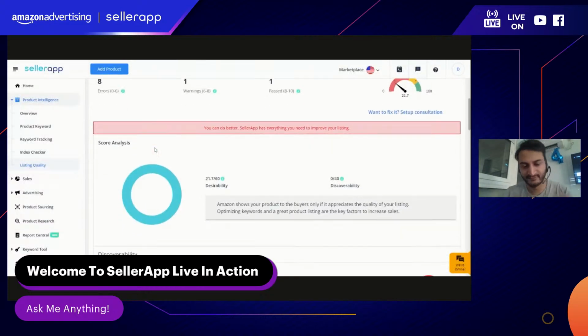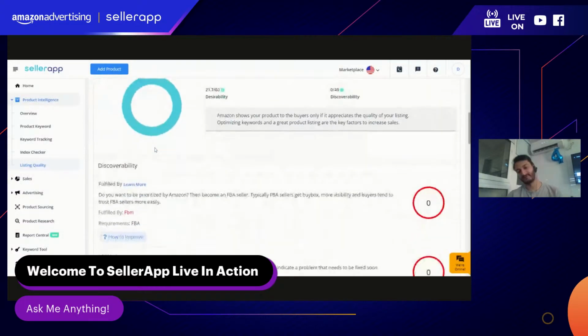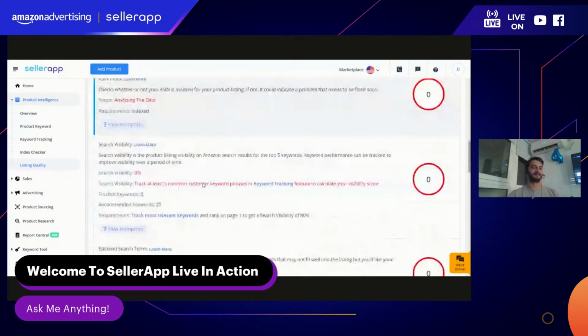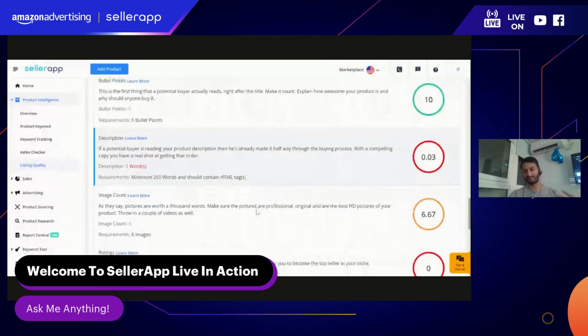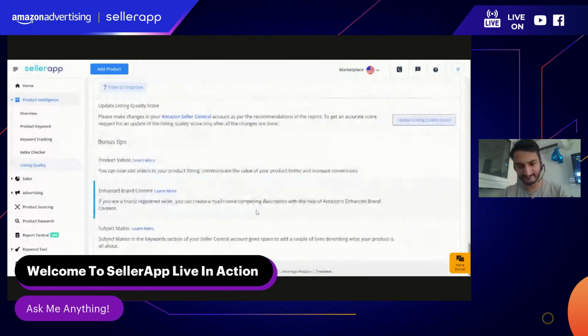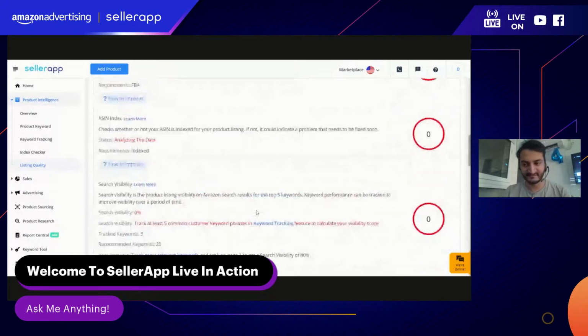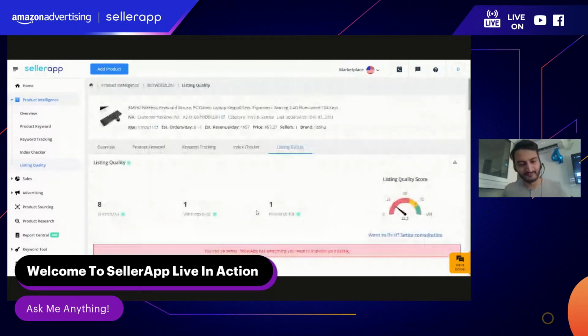So we are giving you the complete breakdown once again. Is it an FBA product? Is your ASIN indexed? How many backend search terms? Your title, bullet points, product description, there is a score for everything, and we tell you where you can improve and what needs to be updated urgently to improve visibility.